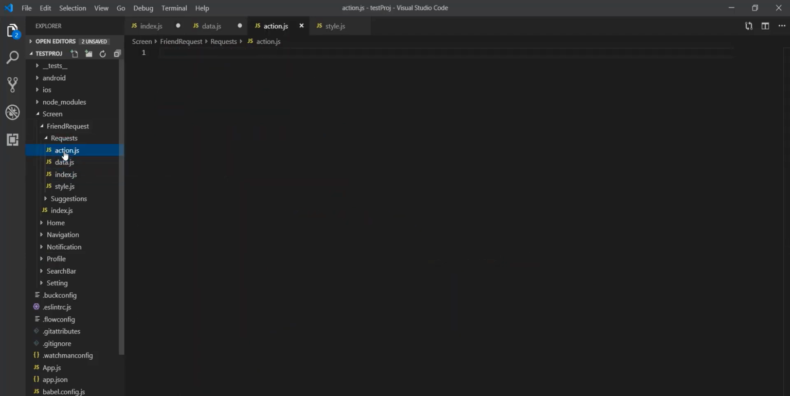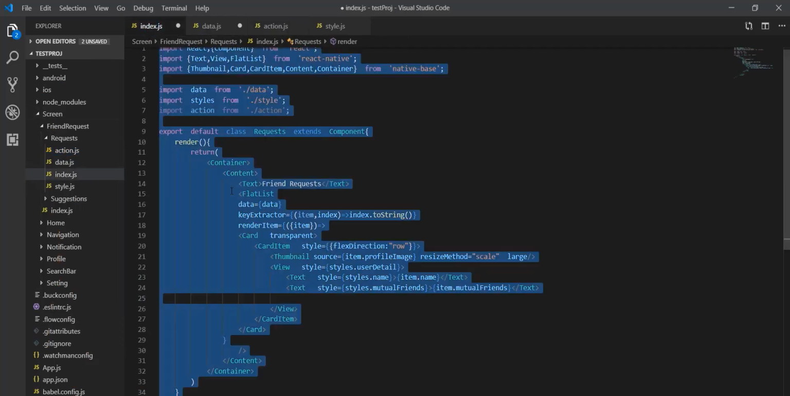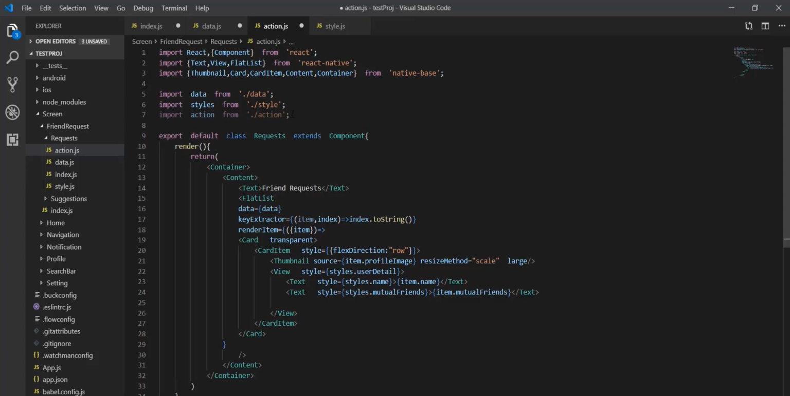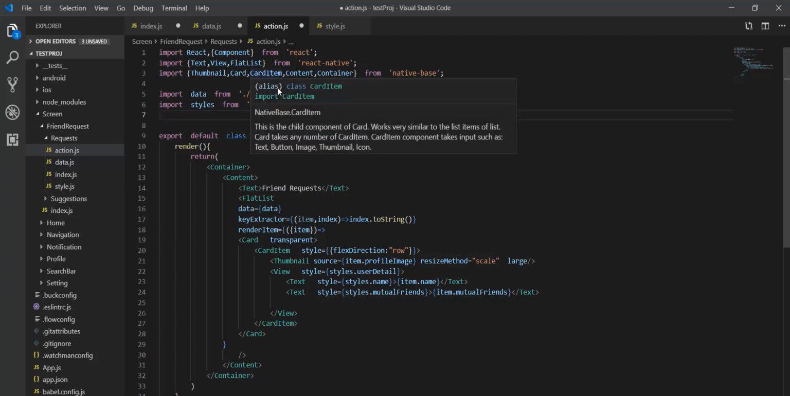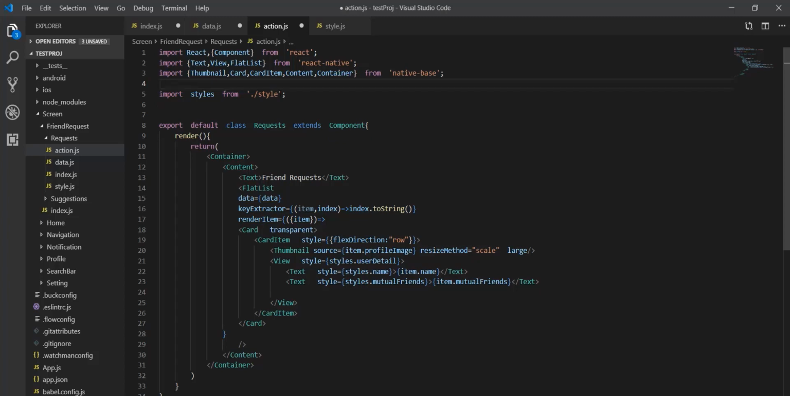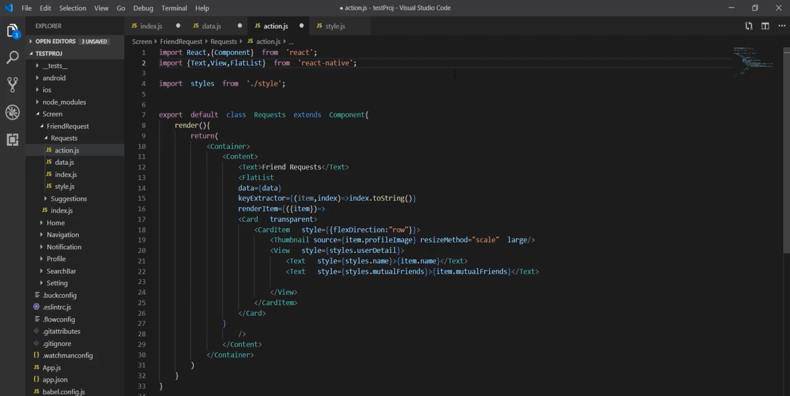Save all of this and move to our action file. Basically, in the friend request page, we have to type action, like whether you want to confirm the request or whether you want to delete the request. So here I'll create two buttons. Copy this and paste in our action.js file. Remove the unrequired stuff. I do not need the data file anymore. Remove the component from native base as well.